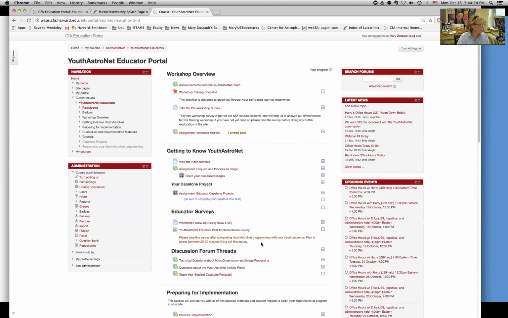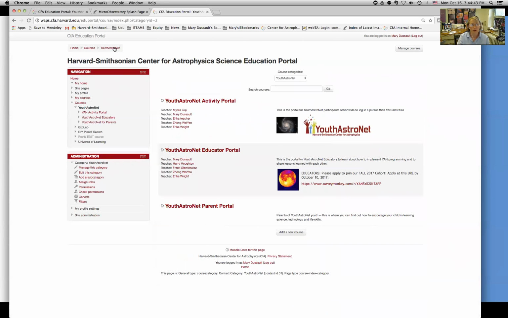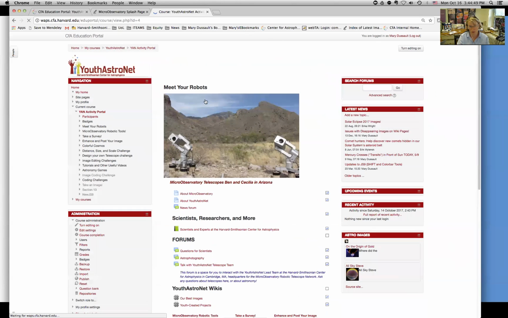Okay. So the first thing we're going to do is learn actually how to take a telescope image using the MicroObservatory robotic telescopes. And to do that, we have to get out of the Educator Portal. So I follow this breadcrumb trail back to the main page, and I go back into the Activity Portal. So this is where your students will do all their work.